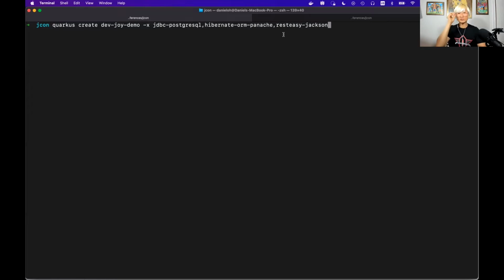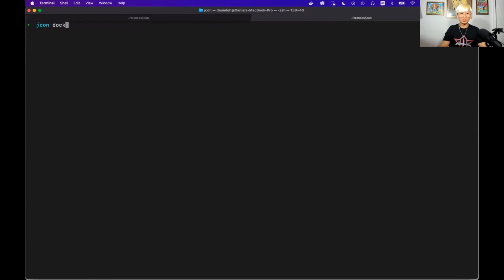And then here the RESTEasy Jackson is used to consume and provide JSON format data when you retrieve the data from your PostgreSQL database. So I'm going to switch to another terminal, and I'm going to check it out by running a process listing of the containers. I don't have any process running at the moment.